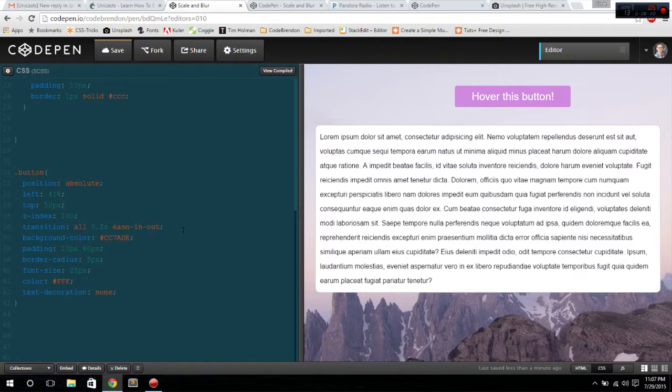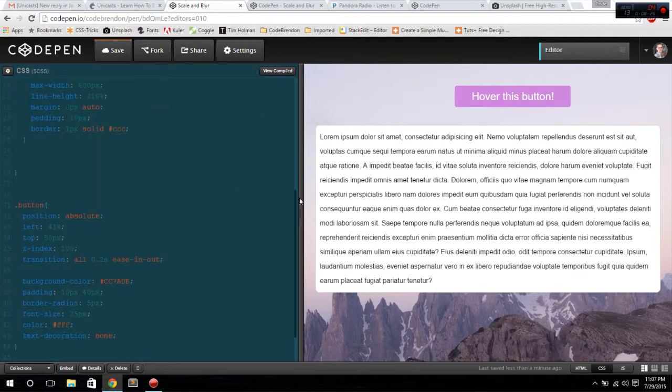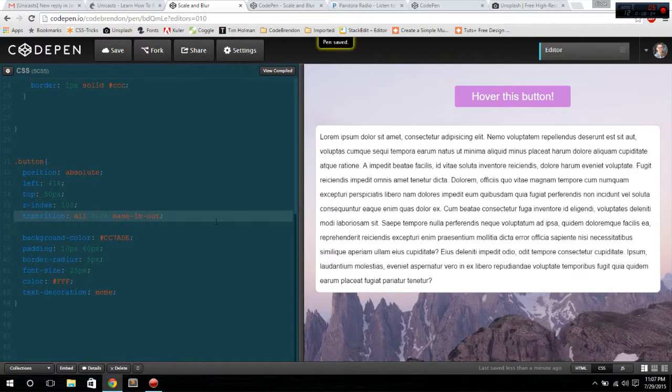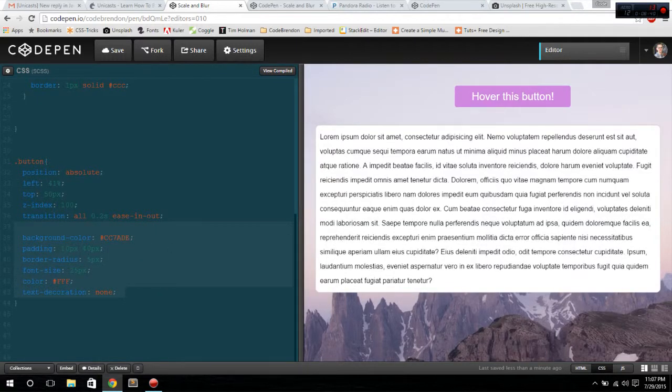We're doing another transition. Same reason as up here, just so when it scales up, it eases in and eases out. But if we take it away, you can see it's a little more rough. And then the rest of this is just styling of it: the color and padding and border radius and font size and whatnot.